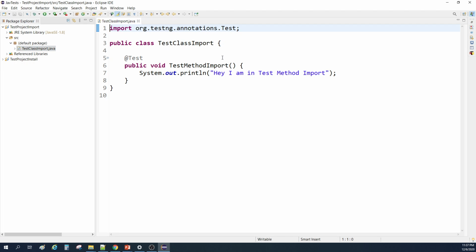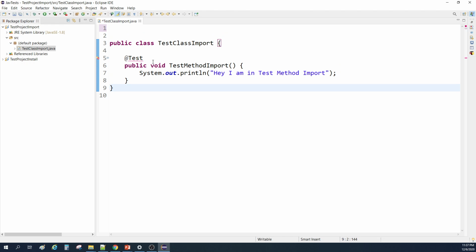I made a mistake. Now you can see that TestNG was added automatically because I used this annotation. In case, let me just show you. You can see there is a curly line there. Just hover on it, and you will find many options. This is the option that you have to select, import test annotation, which is added, and then we are good.